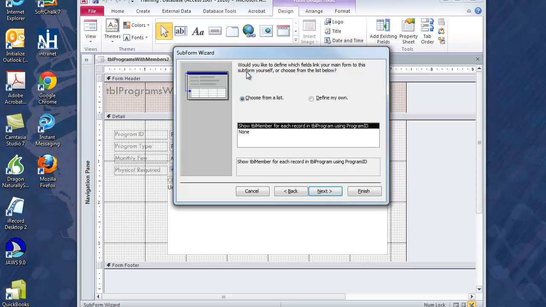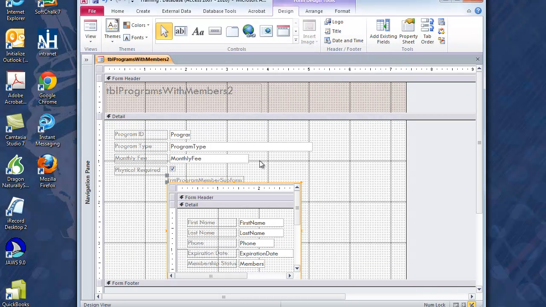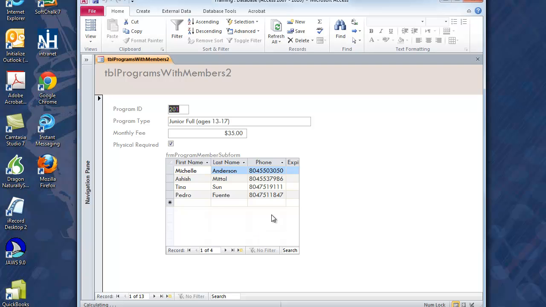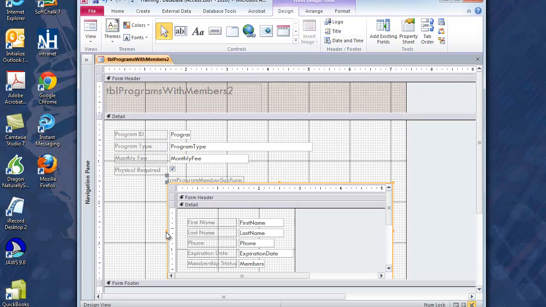It asks, would you like to define which fields link the main form with the subform, and it's linked through Program ID. So I can just click on Next. It asks what name you would like for your subform, and you can just leave it named the same. Now when I click over to Form View, you can see that I do have the subform in there. I'll make it a little wider so I can see it.